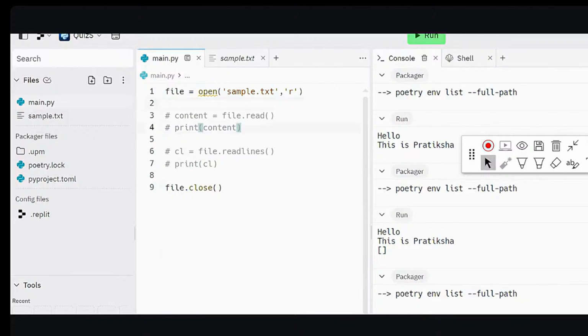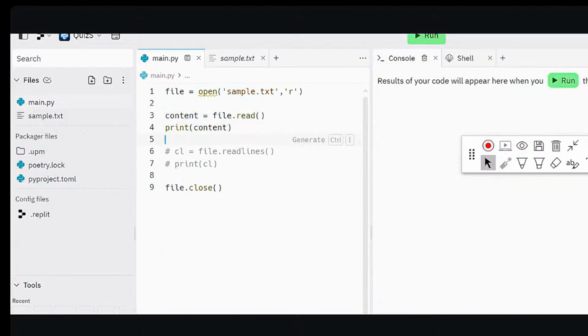So I will open it in read mode. To mention that, we use R. Okay. And now in order to read the file, you have different functions. One very common function is the read function. So file.read. Using this, we can read the file, and I am storing whatever is present inside my file in a variable. Okay. And you can print that content.